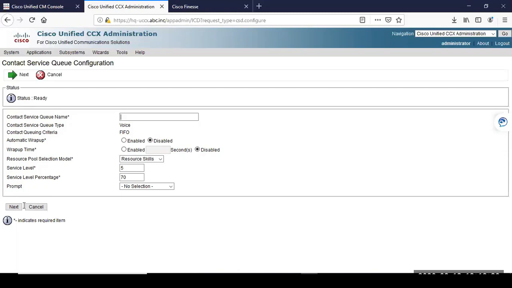So let's create a new contact service queue, and we will name it technical support CSQ. It's always a good habit to add CSQ at the end, to keep it clear. The type of contact service queue is by default voice. The criteria is first in, first out. So the caller who dialed in first will be attempted for an agent first. So first in and first out.